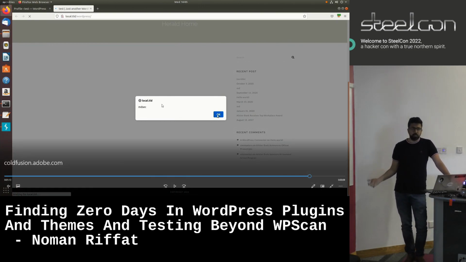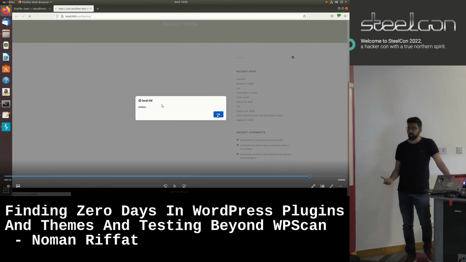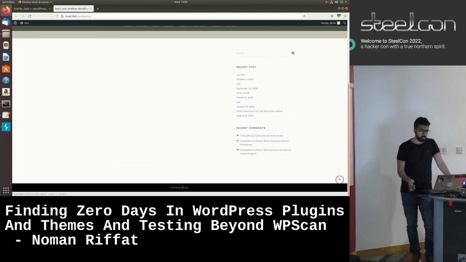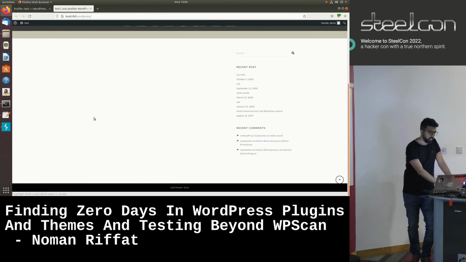Imagine if I send this POC to Adobe. I mean, I would have gotten in trouble. So what I did was I just made the POC on localhost, and it took them a few months to understand what the issue was. But they did acknowledge later on and they patched it.